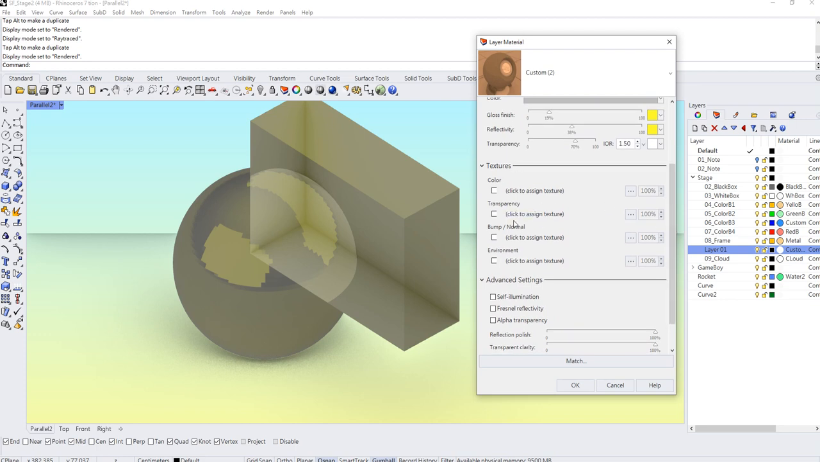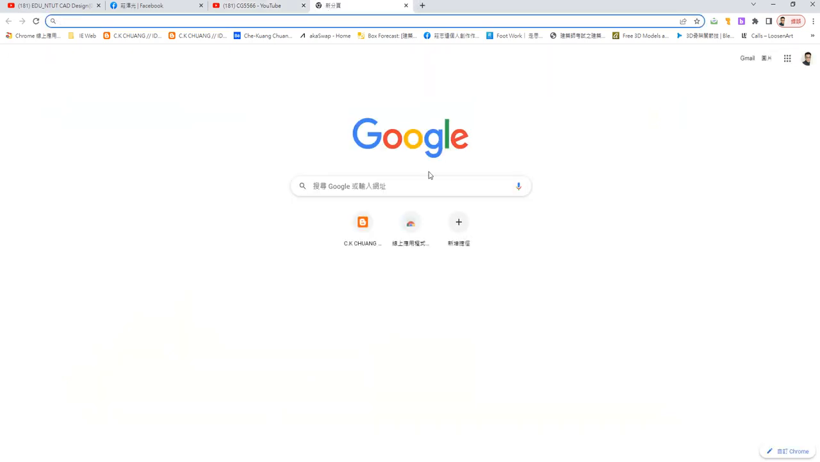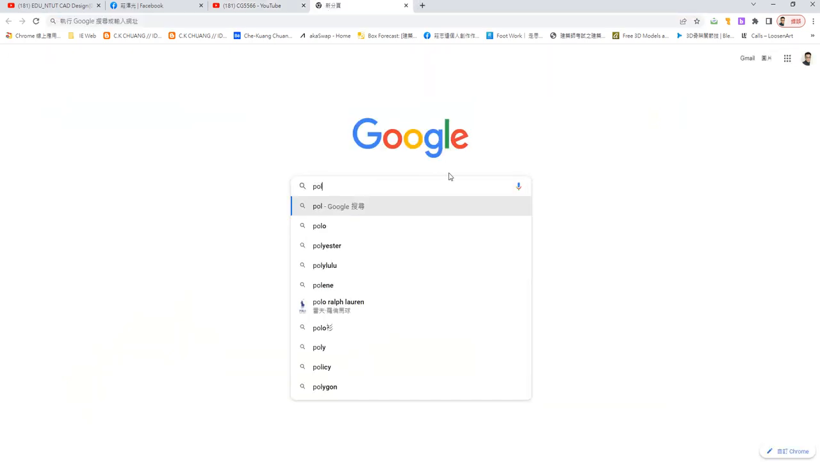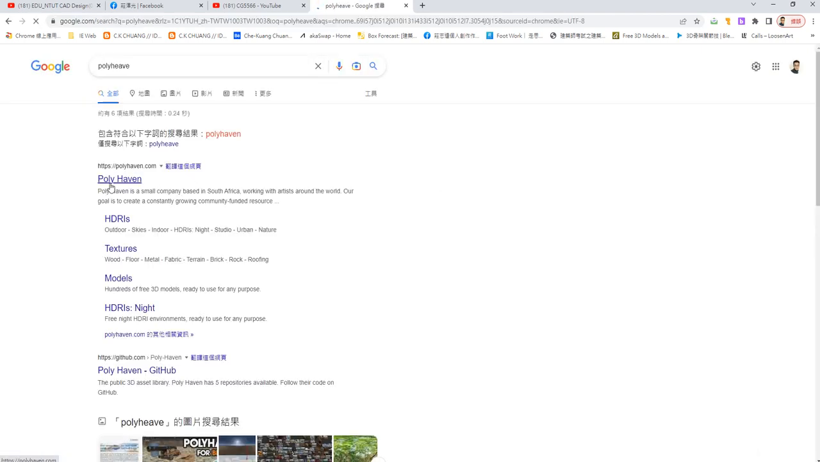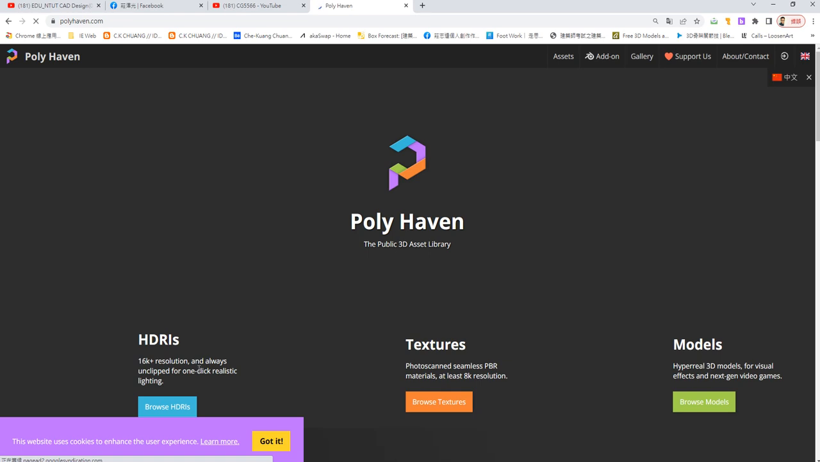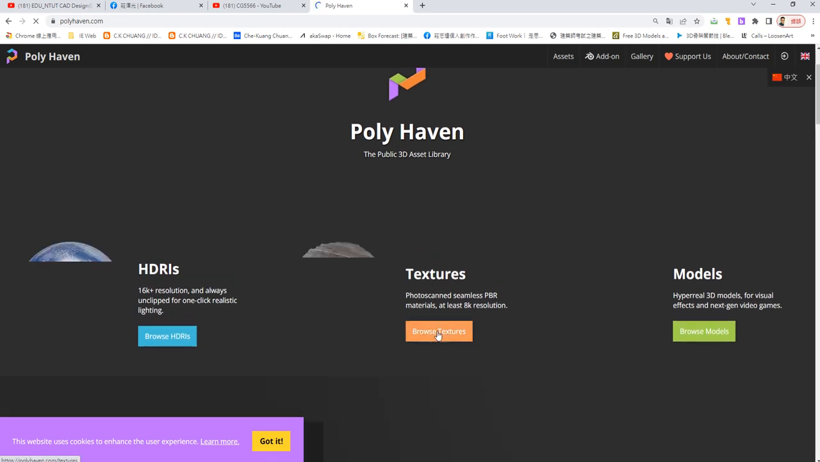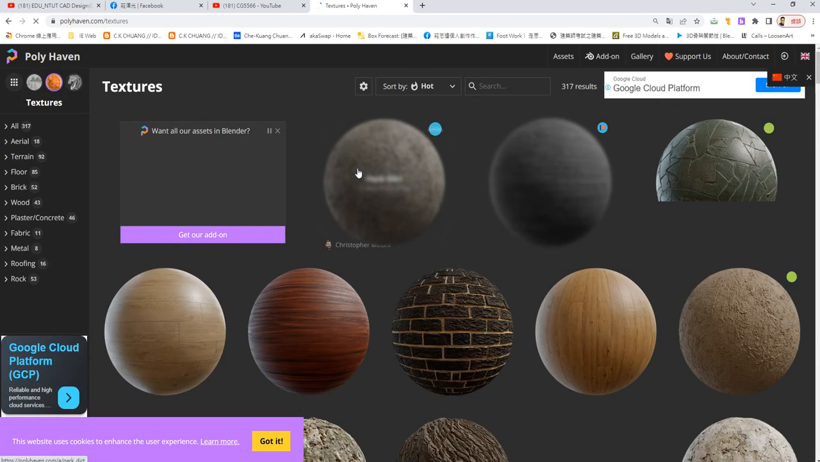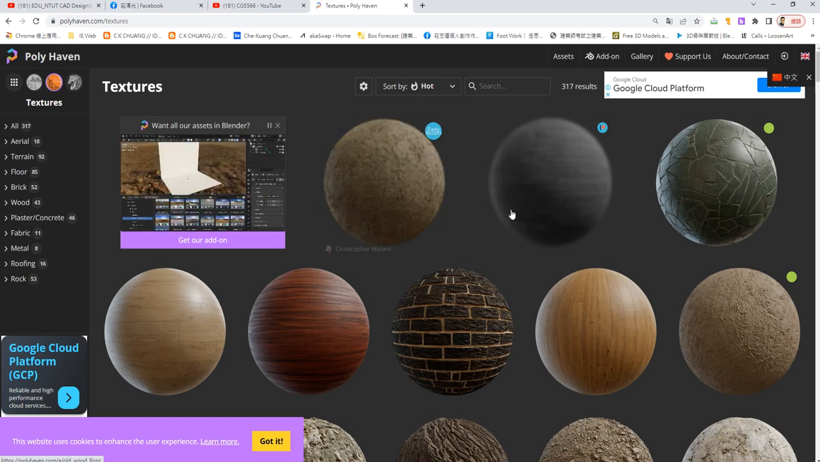So now let's go to the coloring part, the texture part. For textures, I will suggest you go to a website. Here is the website. You can type in Polyheaven. Inside Polyheaven, it will provide you some really high resolution textures. And we call this one PBR texture. What does that mean? It means physical based material textures.